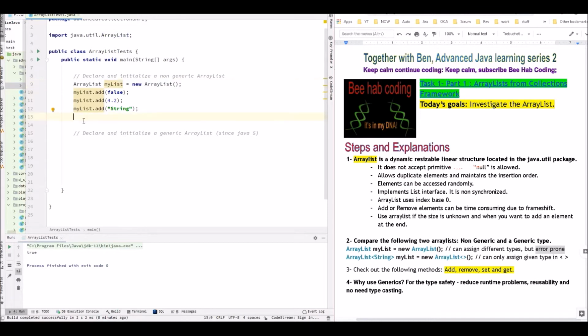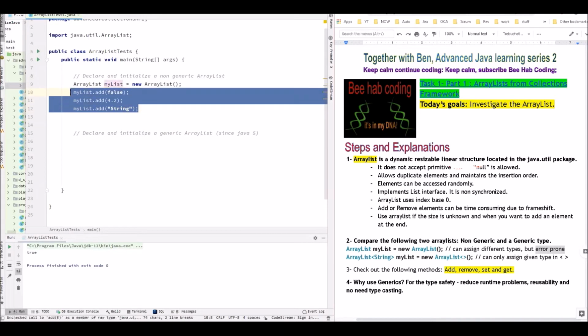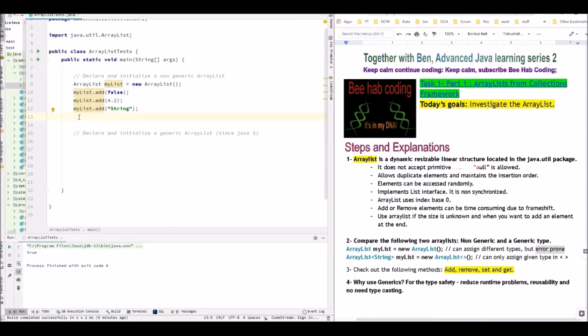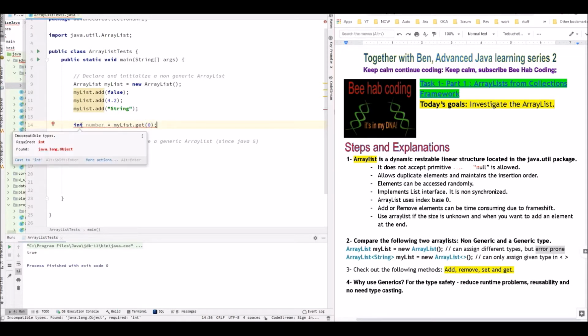Let me show you an example. Say I don't have access to what's added to the list, but I'm assuming it should be, according to the requirement, of type integer. And then I'm trying to access it now. Let's get the boolean type. Let's go by index. Incompatible types. Required int, found object, boolean. How about 4.2, which is index 1? We may have a solution, casting. But again, it is not the best way to go. So no need for typecasting if you use a generic ArrayList.